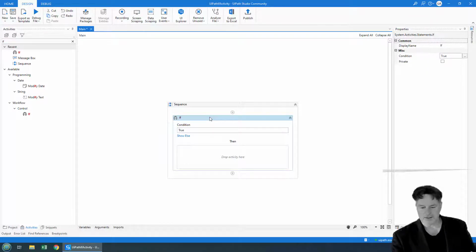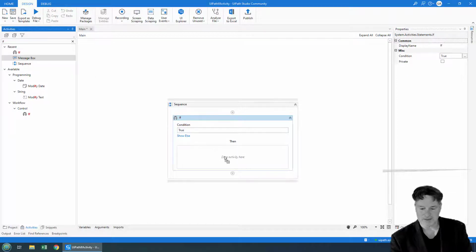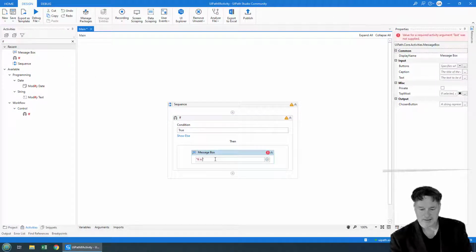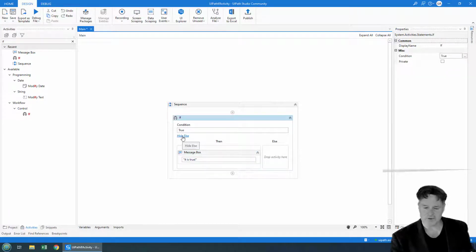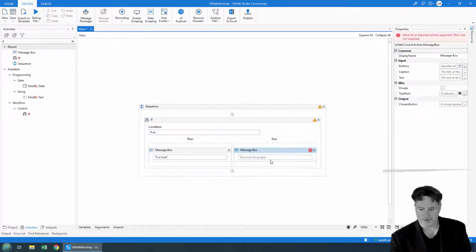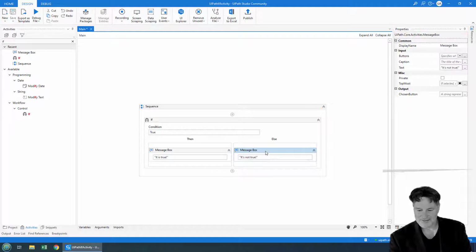But if the condition is true, what do you want to do? Well, in this case, I'm just going to display a message box that says, it is true. Okay. Now, what do you do if it's not true? Well, that's the else condition. I think version 21.4 has the show else link. I don't know if that's available in 20.8. But if it's not true, I'll print up a message box and say, it's not true. And there you go. That's your basic UiPath if-then activity.